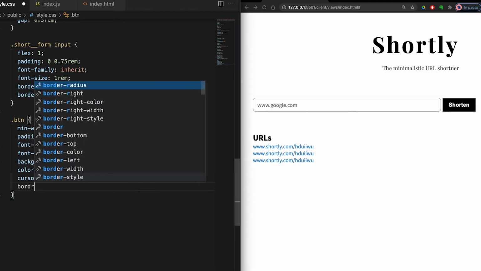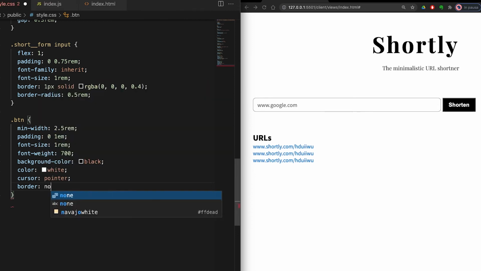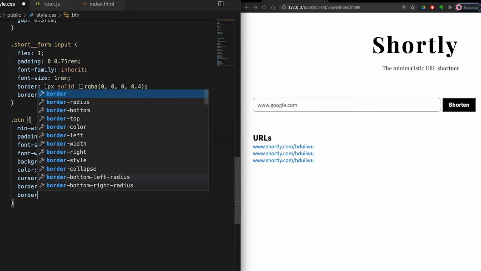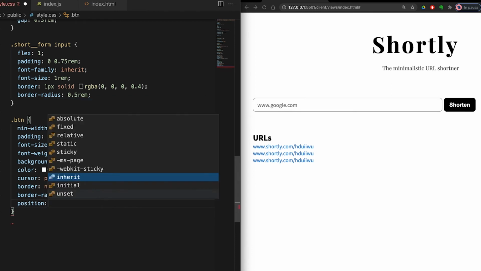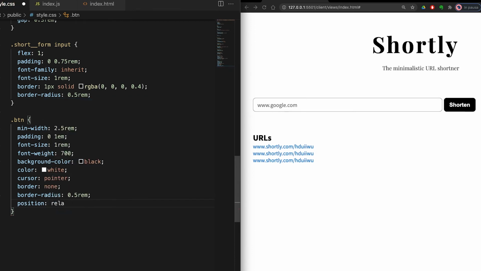And of course, I want to get rid of that hideous border. And I also want to give it a radius of, to be consistent, 5 rems as the input, so they look alike, like this. Beautiful. What I can do now, because it's something I want to do later, I can just give it a position of relative. For now, this is not going to do anything.